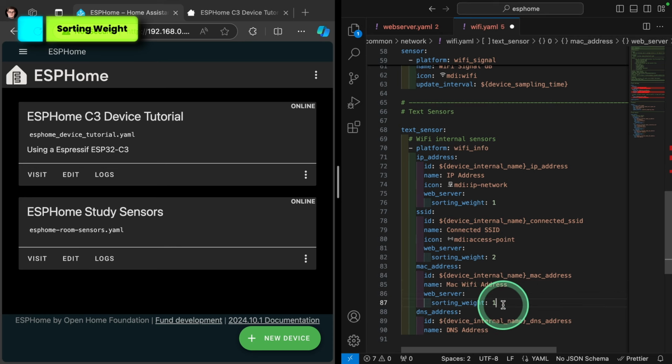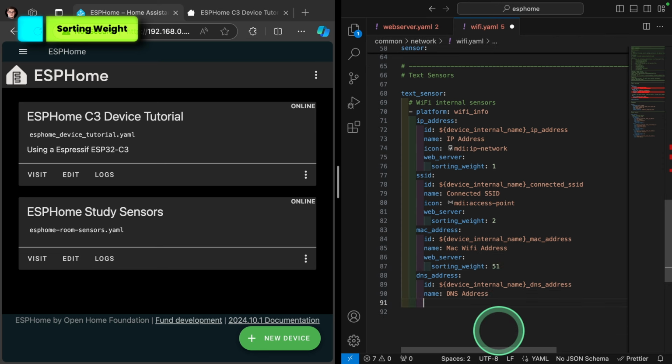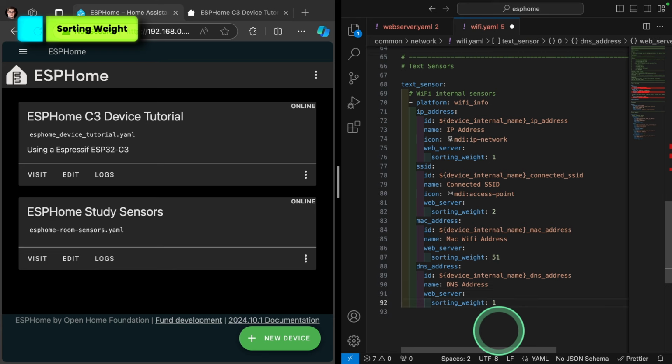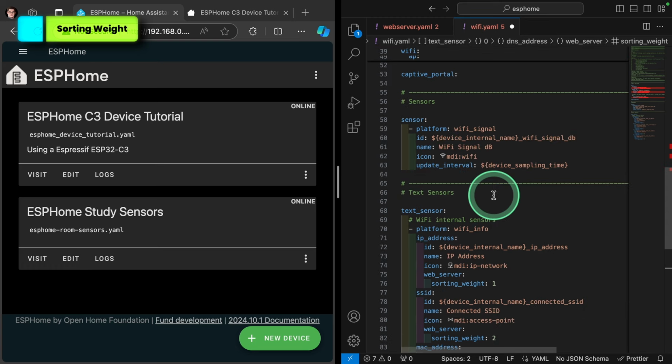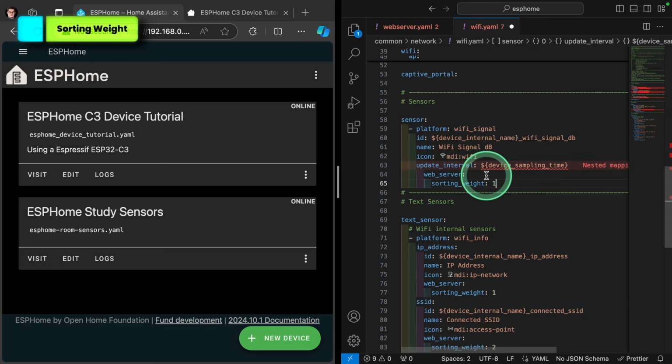Sorting weight 51, because we'll want it further than the middle. And then we will do DNS address, and we will put that at 52 and hope that everything works according to plan. I will also add it here. You'll understand why I'm doing all of this in a few moments, and that will be 3. Okay, so I'm saving this file.